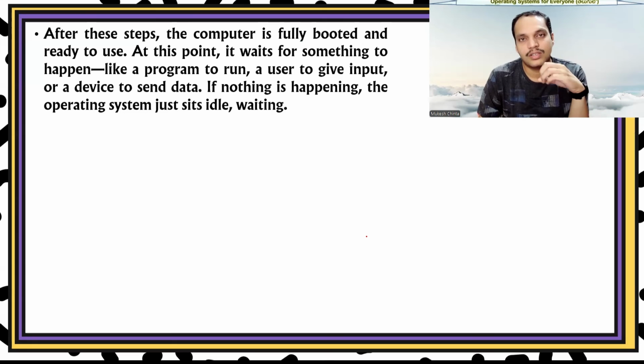And once the computer is started, it is fully booted and it is ready to use. What does it do? It actually waits for something to happen. Once the computer gets booted, it stays idle till something happens. So what do you mean by that, sir? What do you think triggers the CPU? There should be a program to run, a user to give input, or any device to send data. If nothing is happening, the operating system just sits idle, waiting for something to happen.